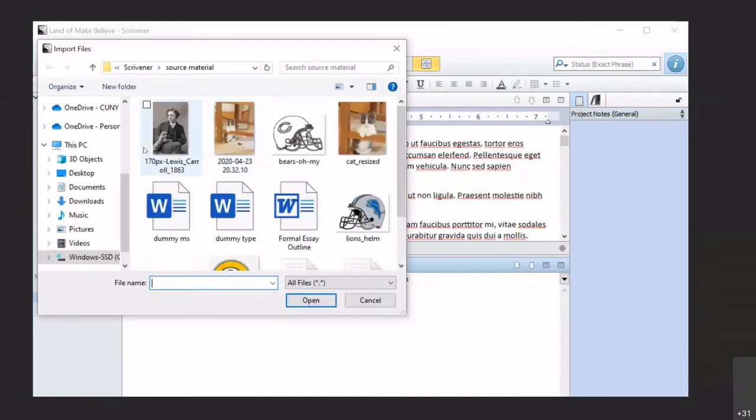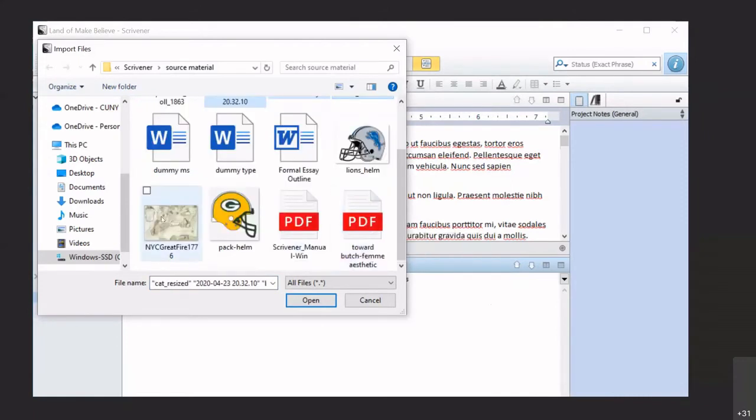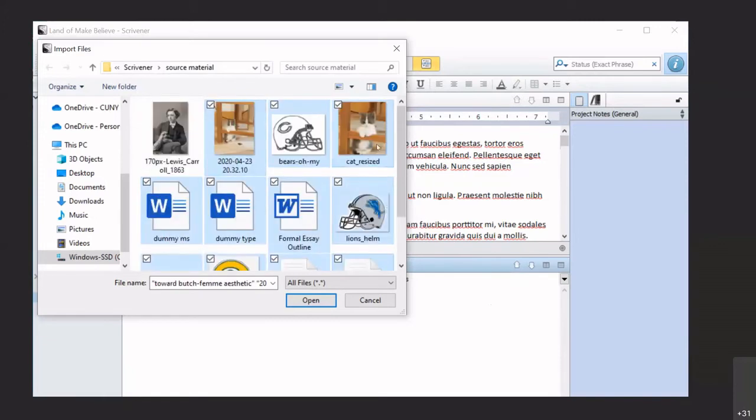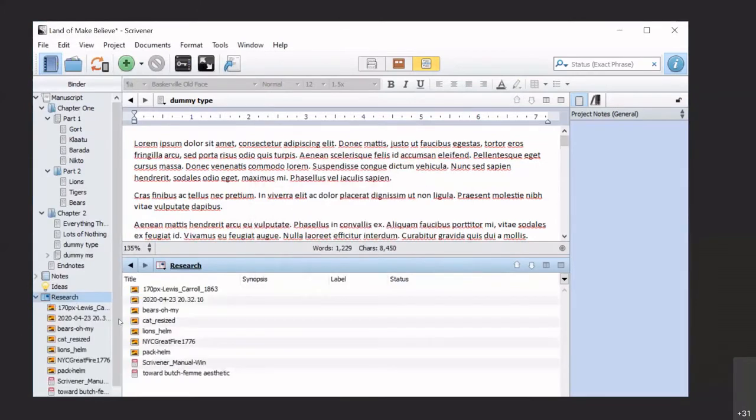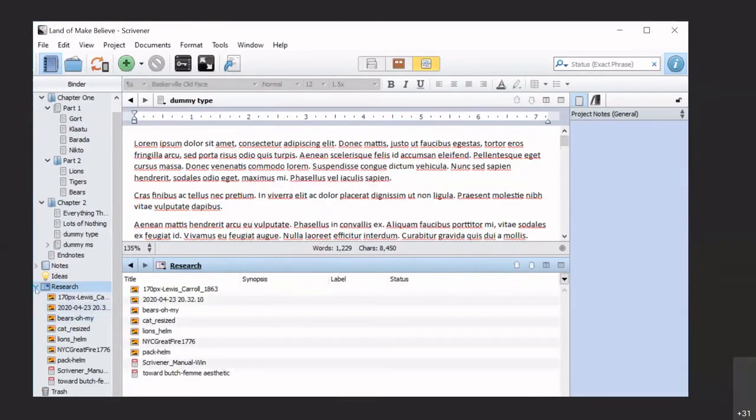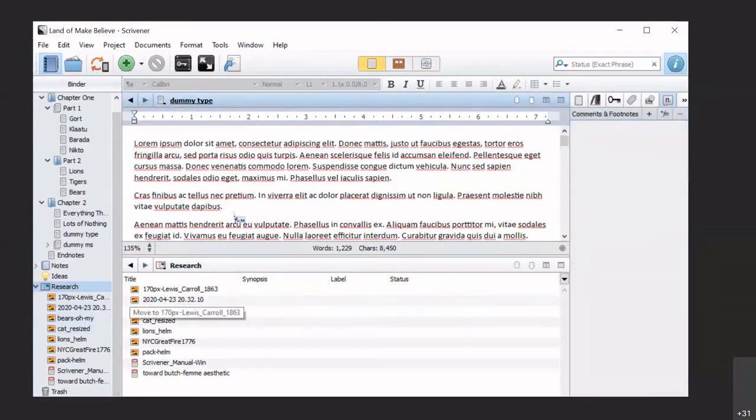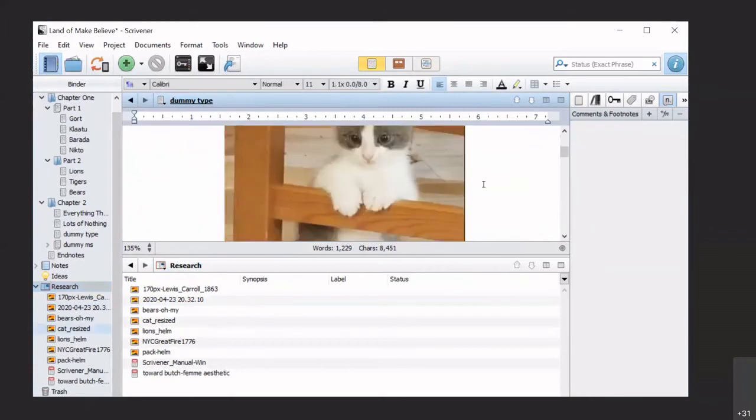So once again, I'm going to import some stuff. I have this source material folder set up. Oh, I did already import this and this, so I won't do that. But okay, so now I have all of this stuff in my research file. And like I said, I think I can just drag and drop if I want to put this in there. Yep. Oh, look, picture of my cat.